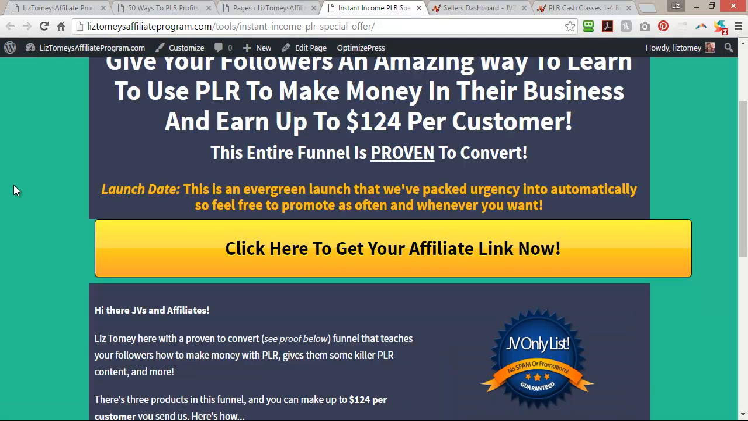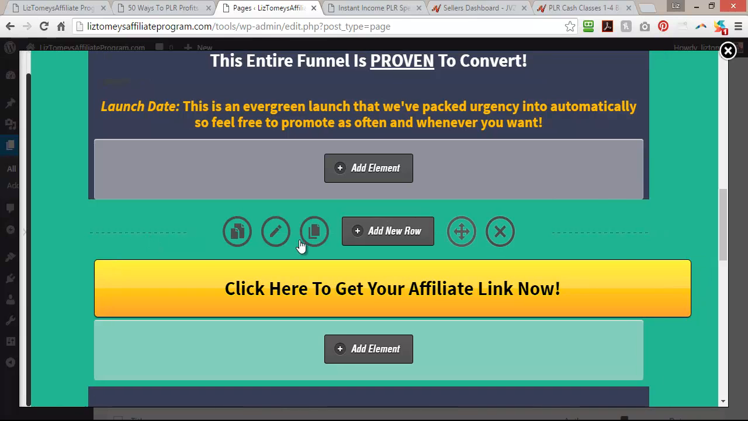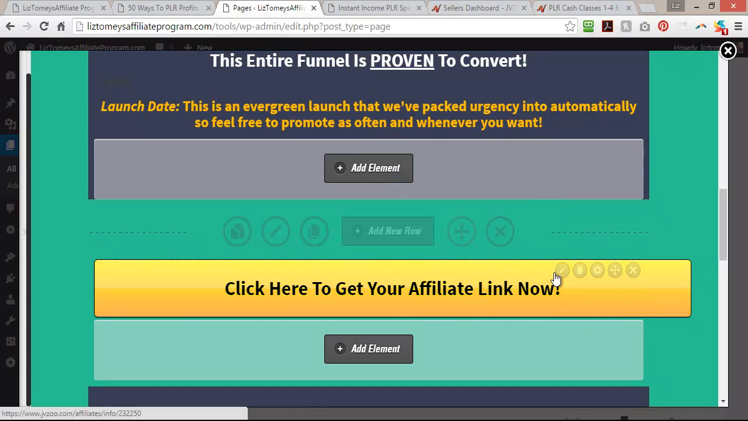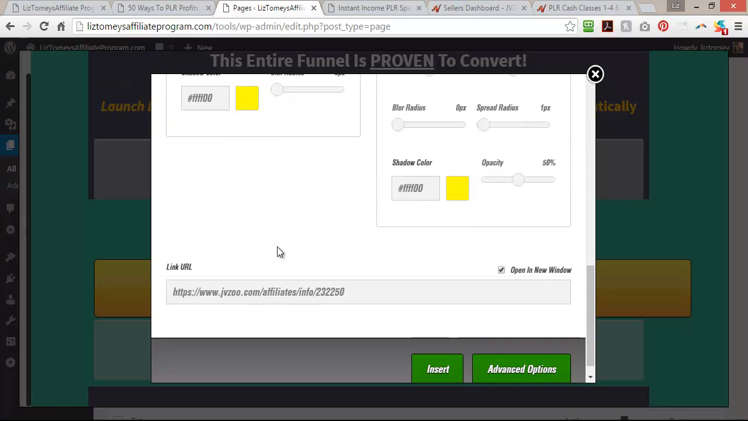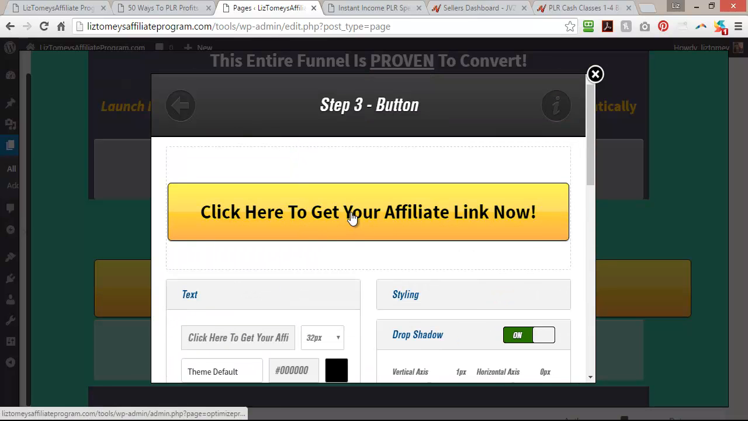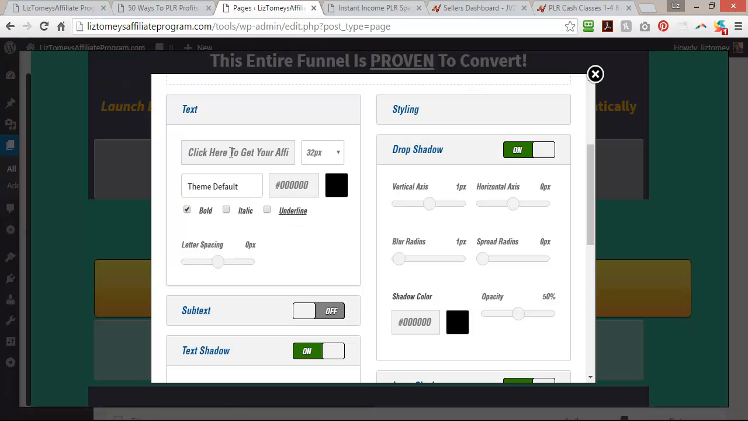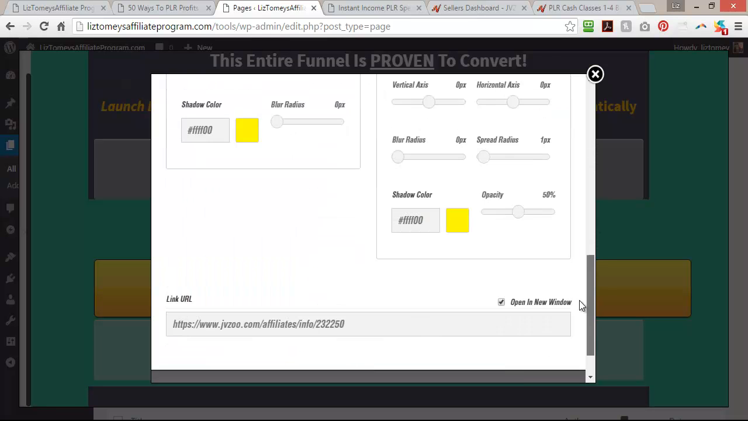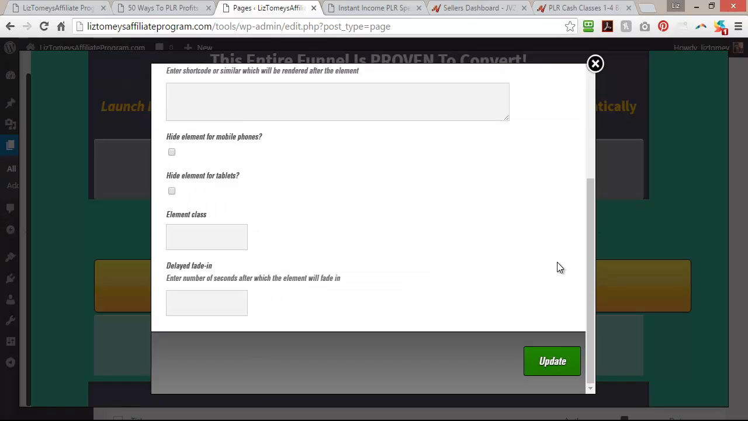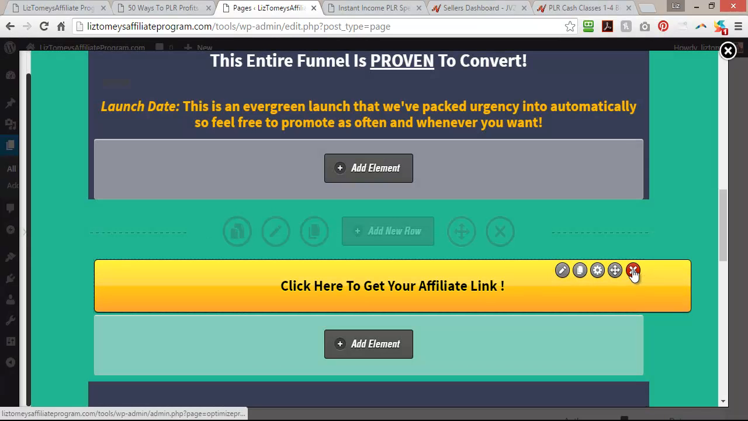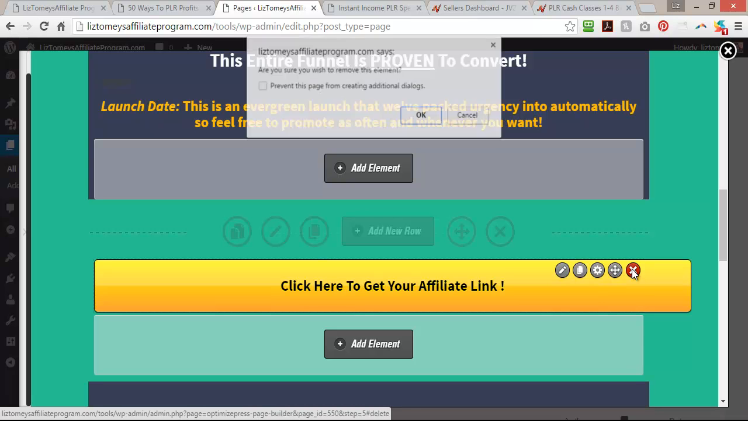And let's see what this thing looks like now. Oh, totally messed up. Not happy with that. So we need to do something different. I don't know why it's so big. Click here to get your affiliate link. And let's do this at about 24. Maybe that'll make it smaller. Insert. And no, that doesn't matter. Let's see why this button is so huge. We might have to do a different button, and that's okay. Yeah, let's try a different button.